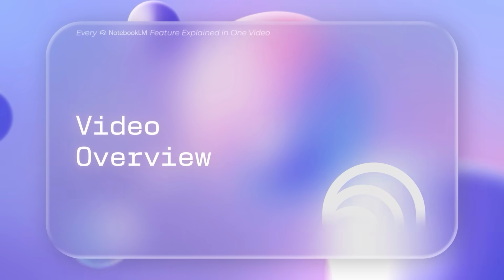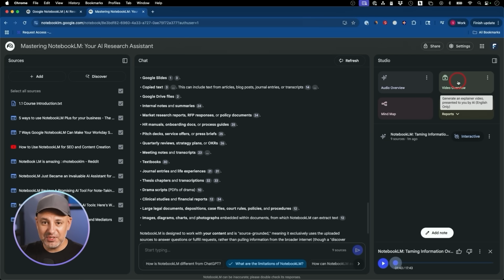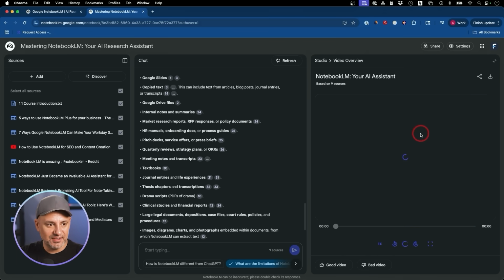It's called video overview. And with NotebookLM, you could now transform all your sources into an AI-generated slideshow video. And it has really interesting visuals that go along with it. So I'm going to click on this now, and I'll show you exactly what you get out of this option. Okay, the video is done. Let's go ahead and click on it here, and I'll make it full screen and play a bit of it for you.